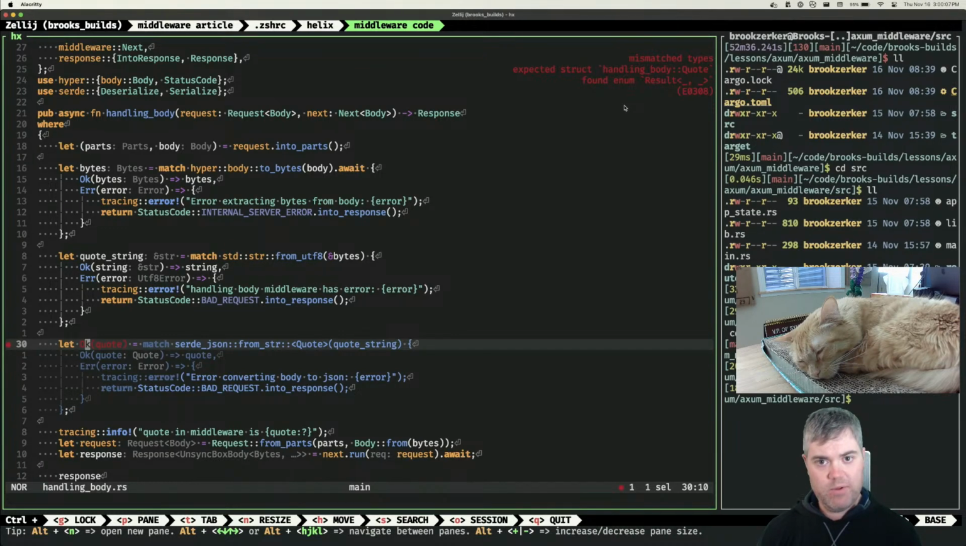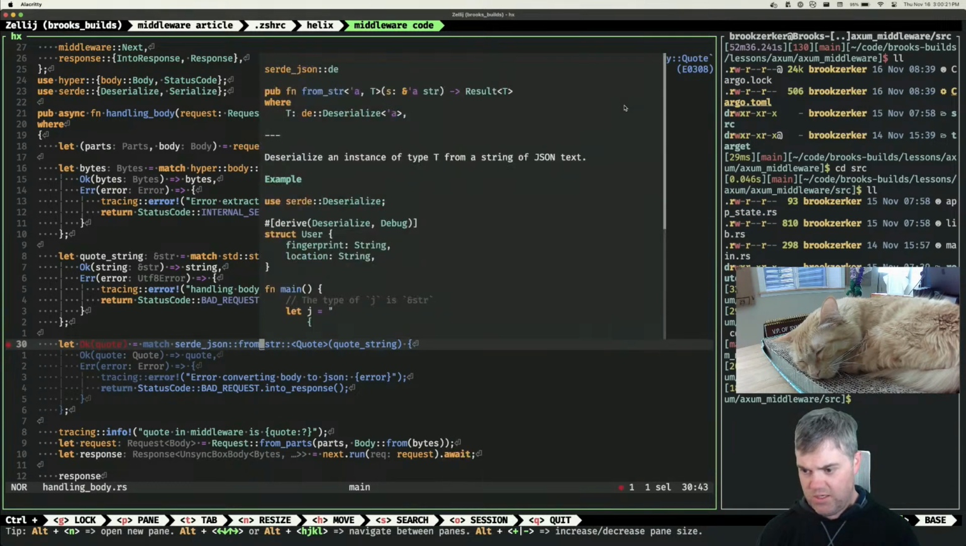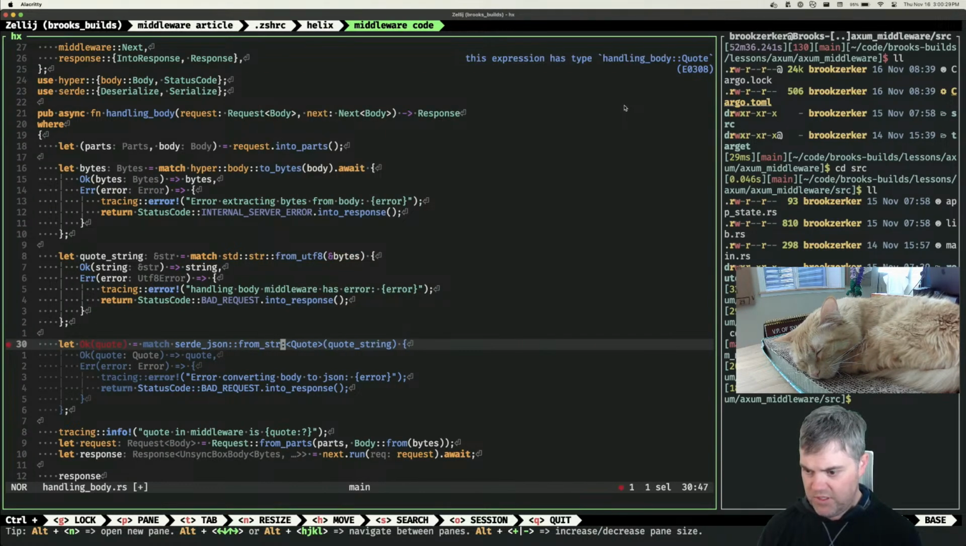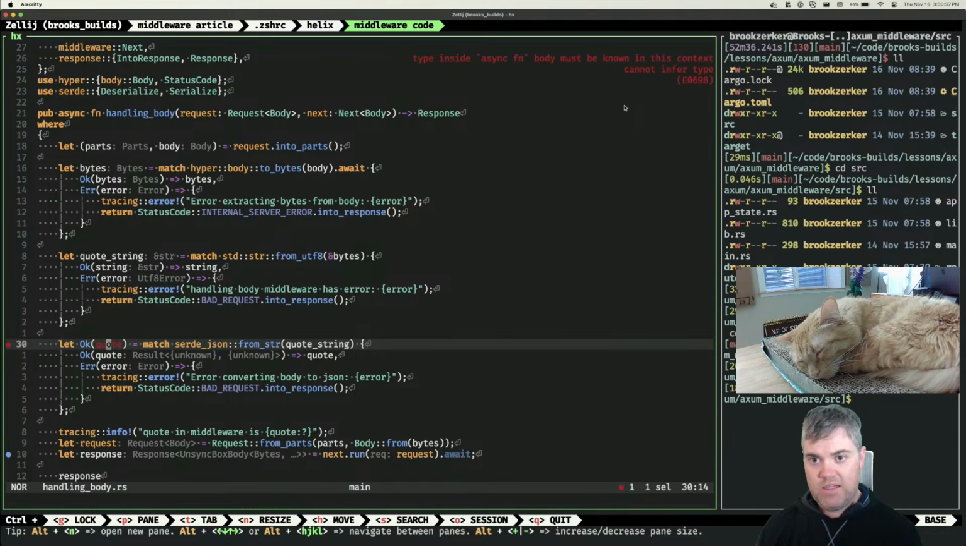Now what's your mismatched body types: expected struct, handling body quote, found enum Result. So we match str to JSON from str. You return a result. Okay, so that should be that. Do you not like the type? Oh, okay, you don't like the type. Type inside async. Oh, wait. Are you an async function? Must be known. Serde JSON is not usually async.